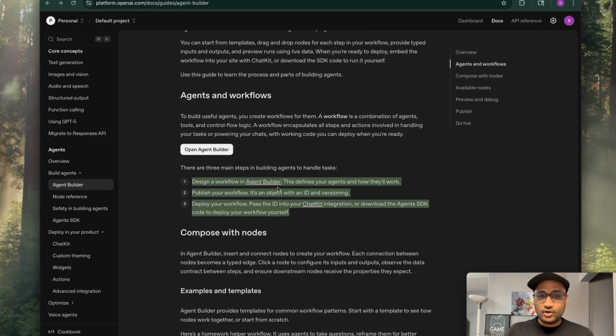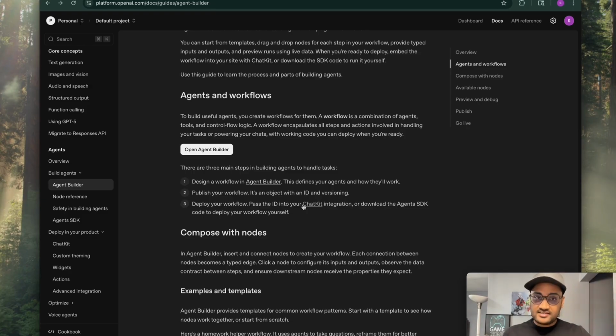You can design the workflow in the agent builder, and then you can publish your workflow using the versioning system, and then you can deploy your workflow inside your application, or you can also download the code and customize it however you want and deploy wherever you want. They released something called ChatKit as part of yesterday's dev day. It enables developers to deploy the agents inside ChatGPT and use that workflow within your application. For example, if you have a restaurant, you can develop a multi-step workflow inside this agent builder, deploy it, and integrate it into your application very easily.